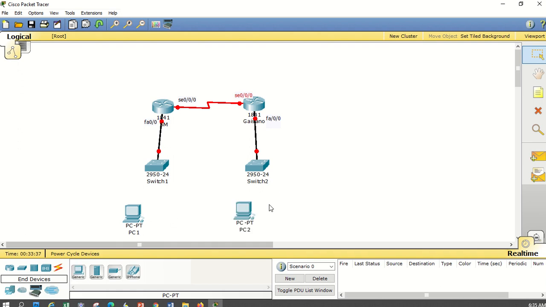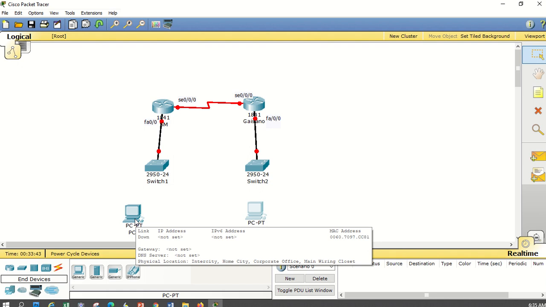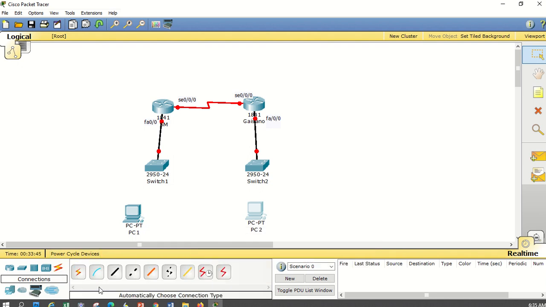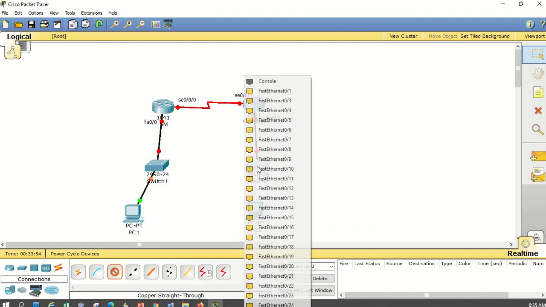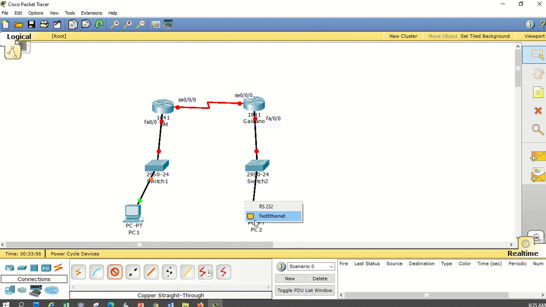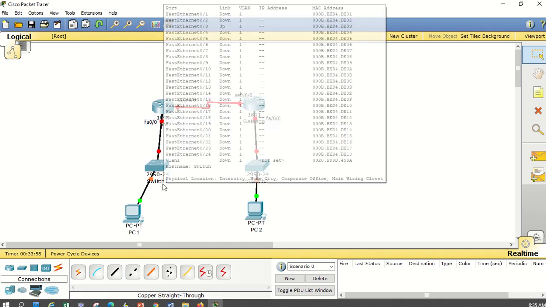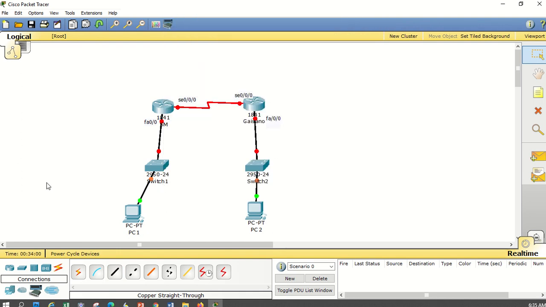Alright, so again, if I wanted to switch to a PC, then for the local area network, the connection that I will use is copper, straight. Alright, so automatically the PC turns green. So as of the moment, I have created a network. Let's count how many networks.